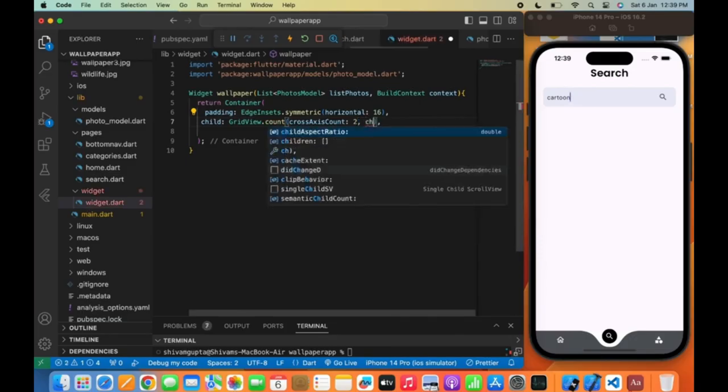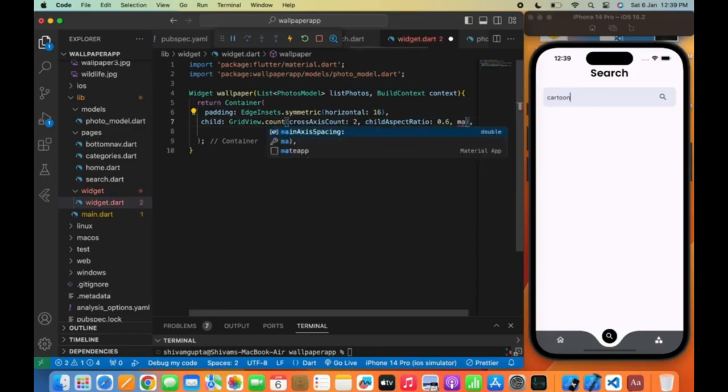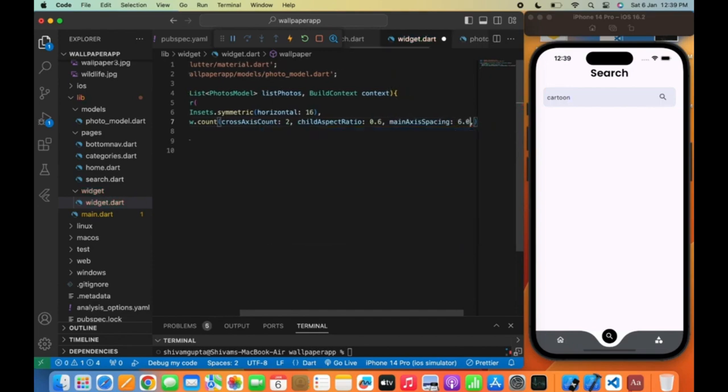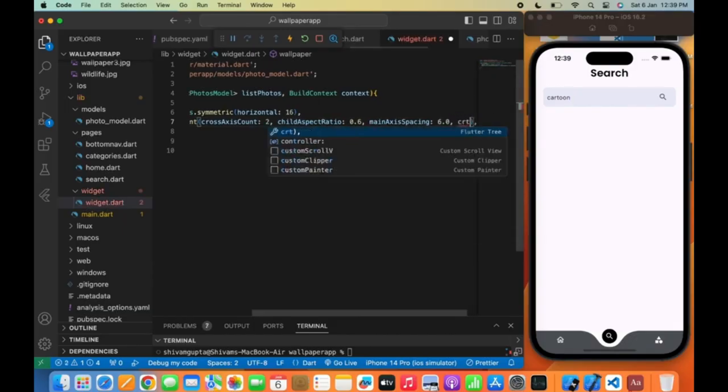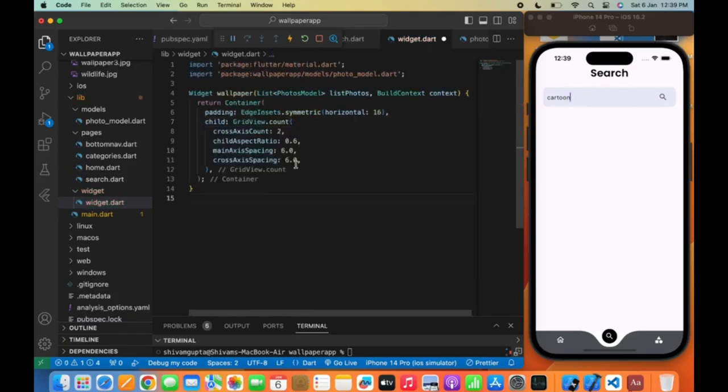I want to show the two images in my row position, basically in the cross axis, so I will write 2. Now we'll write child aspect ratio 0.6, main axis spacing. Basically, main axis spacing shows the space between the images that we will pass in the grid view in the main axis form, and the cross axis spacing is the space between the two images in the cross axis form. I will show you why I have written all this in the grid view.